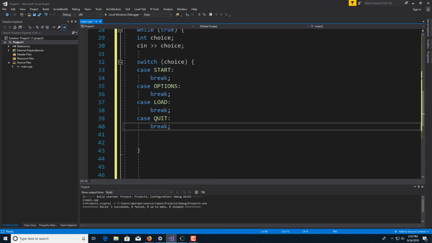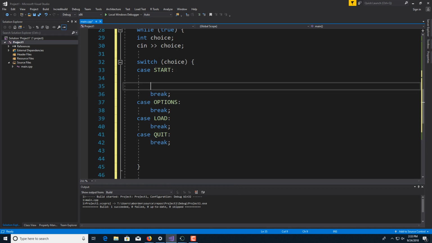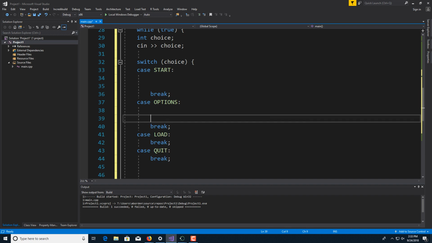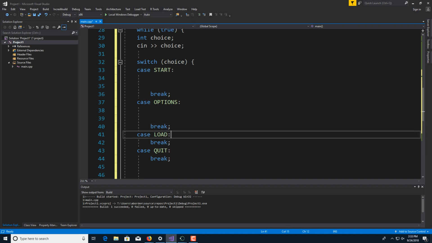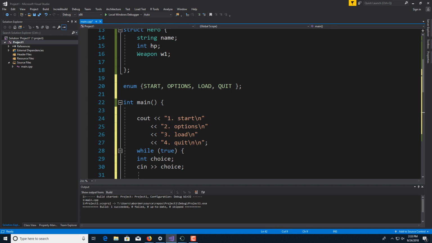Okay, and then when I'm looking at my switch statement, I know what I'm writing right here. This is for the start option. I know this is for my options option. I know that load is for load and so on. The only drawback is I started these at 1, and enums actually start at 0. And if you mouse over this, it will show you in the little tooltip, start equals 0. Options equals 1. So some people, what's that? You can change it if you put start equals 1. It'll then do 1, 2, 3, 4.